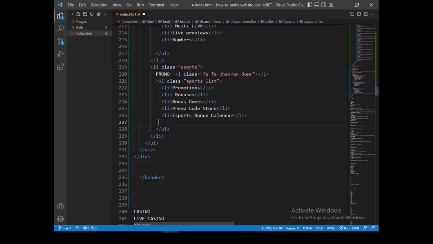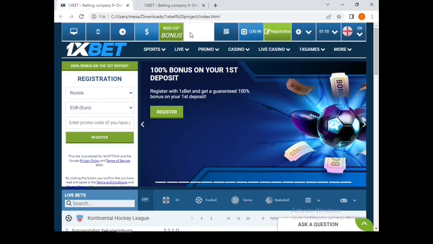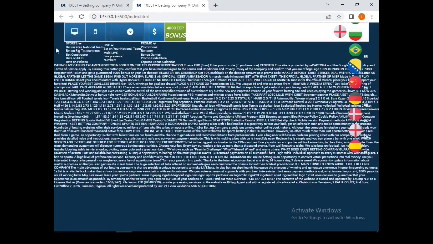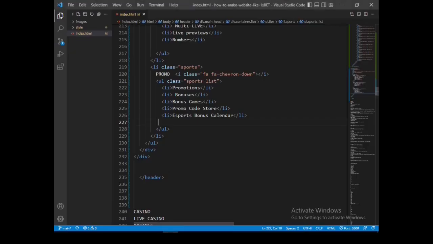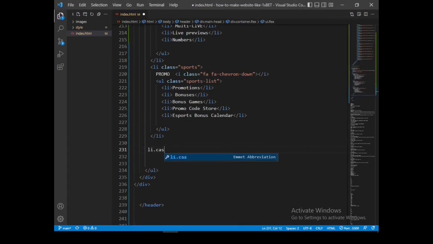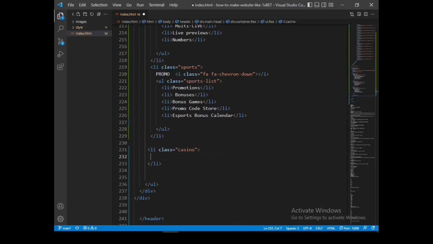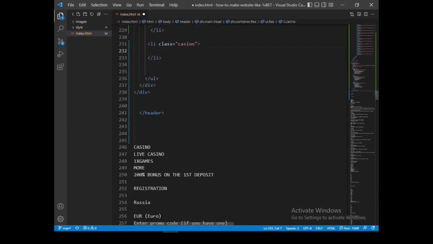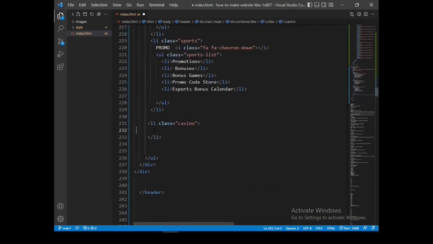Let's have a look at the design. There you can see it's coming out correctly. So next, I need to add some headings. So I need to open another listing, which I shall call casino. Just have to get this heading first. This is the heading for the drop down casino, and let's have a down arrow.